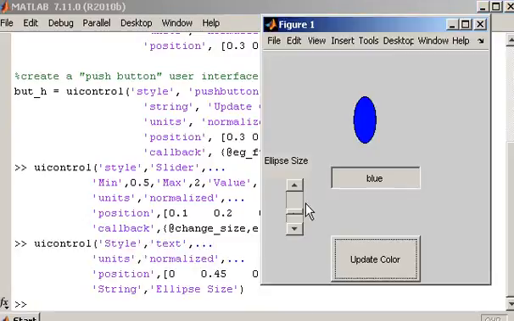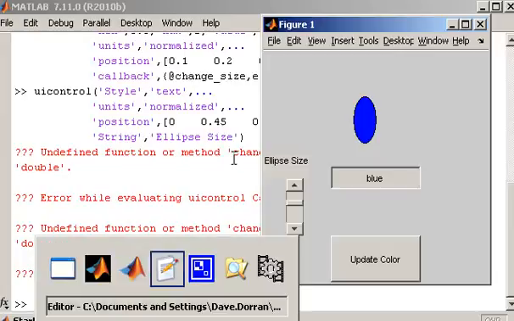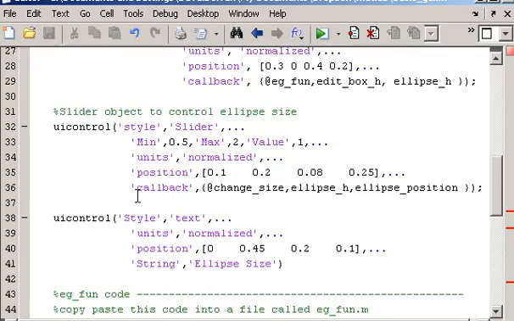Now, if I move the slider at the moment, I'll get this error because I haven't defined the change size function. So you can see, going back to the code again, we've set up a callback function for this slider object, and when the slider is manipulated, this callback function change size is called upon, and there are two parameters passed. The first parameter is the handle to the ellipse object, because we need to be able to manipulate the ellipse. We want to be able to change its size, so we need to pass the handle of the ellipse to that function.